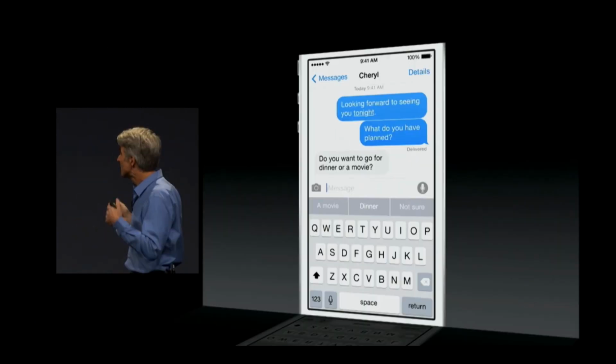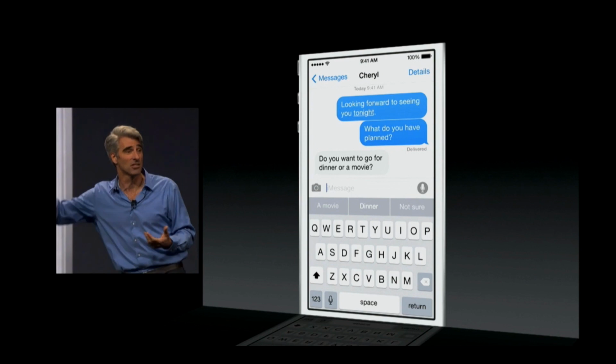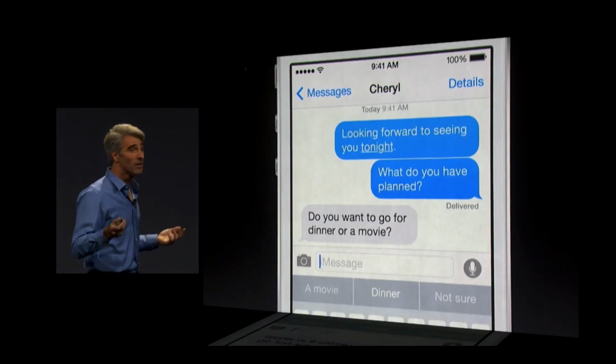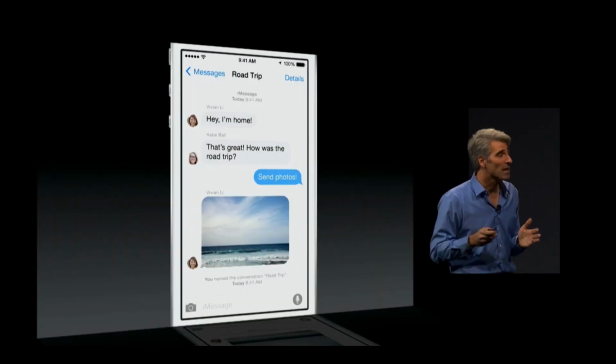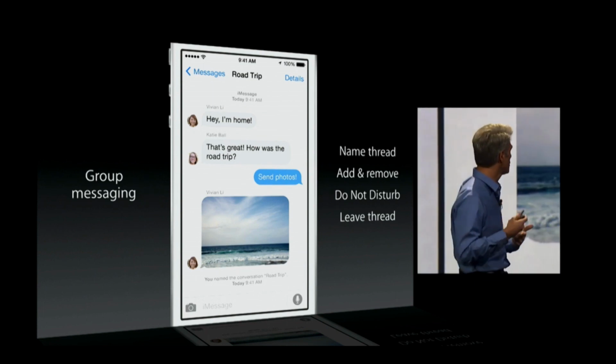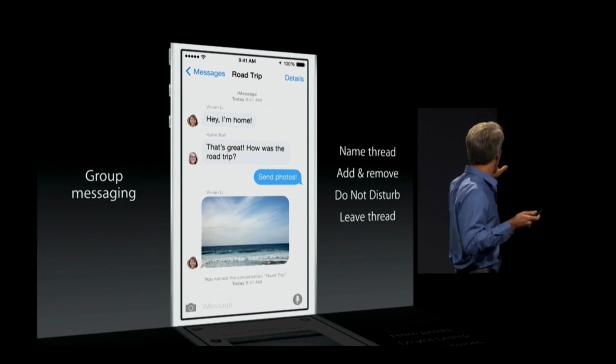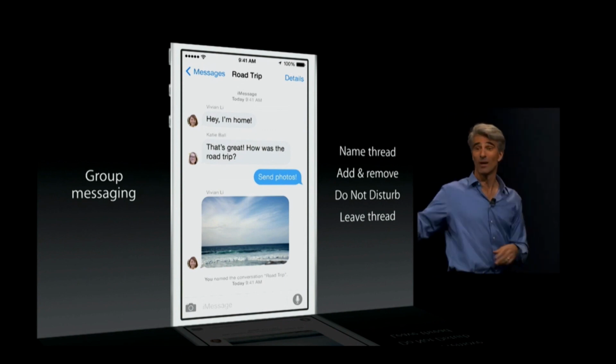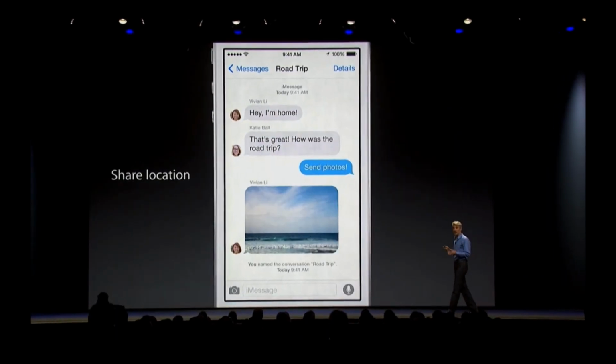QuickType is also a new feature which basically predicts what you're going to type and acts like a lot of Android keyboards, where it predicts words and you can choose those words if you so wish. You've now got the option to do group messaging from within the text message app as well, and it's kind of Apple's way of taking on things like WhatsApp and group messaging applications and doing it in their own way.